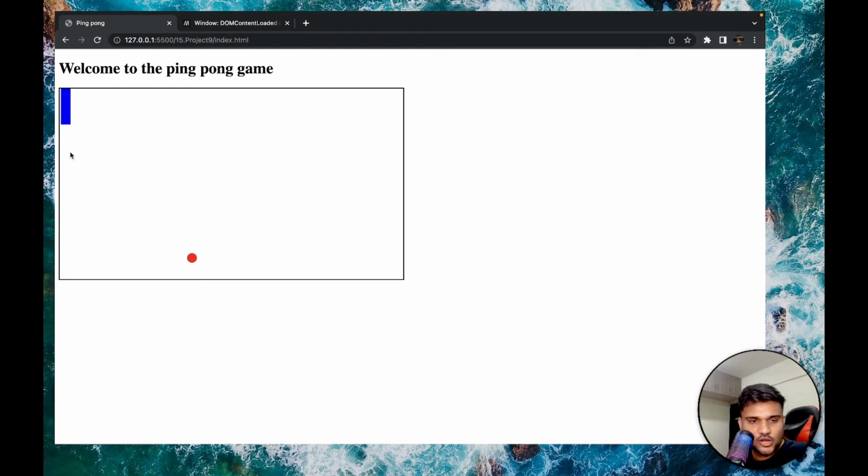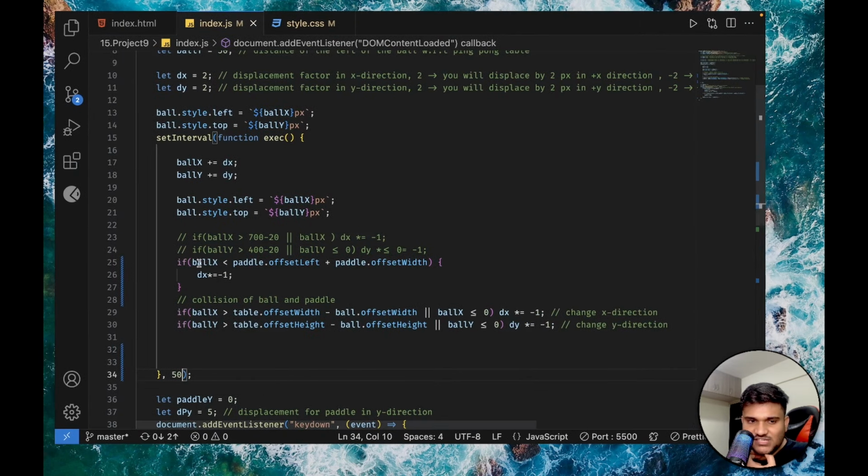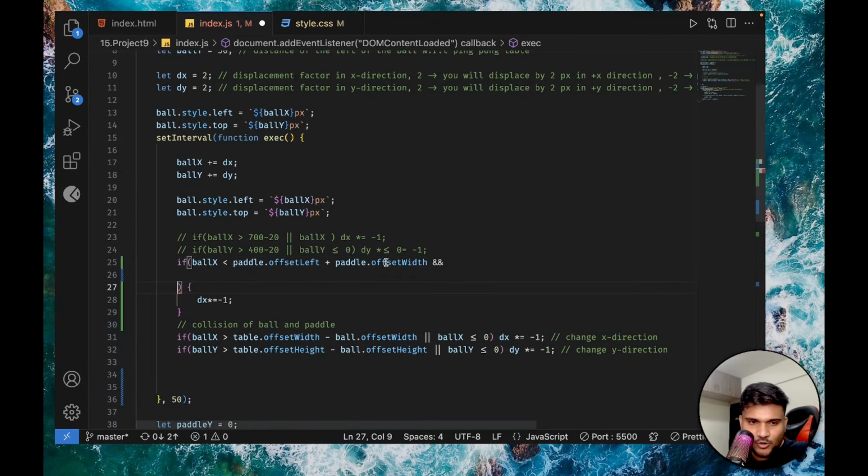Okay, so it collides on the bottom, and if you carefully see, can you see it just came back? It never touched the wall. Why? Because we just have the check for x, but just this check of x doesn't work. We need to put more conditions.